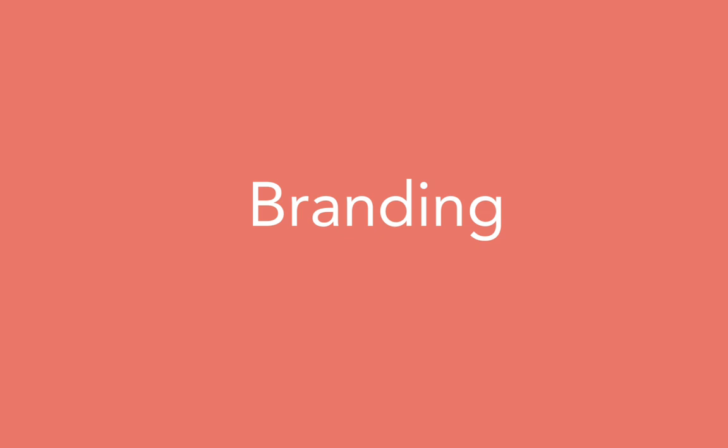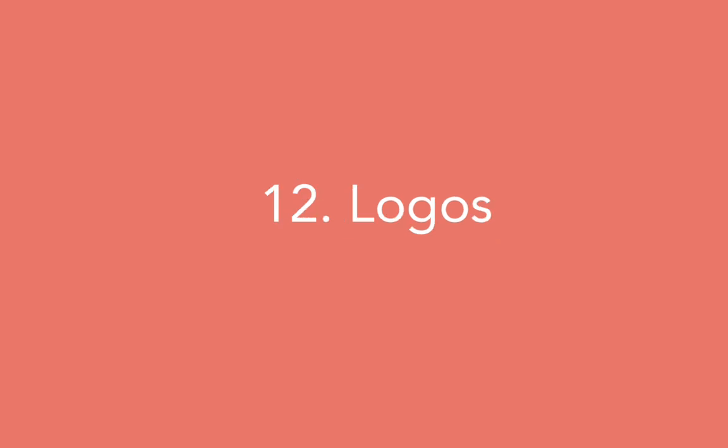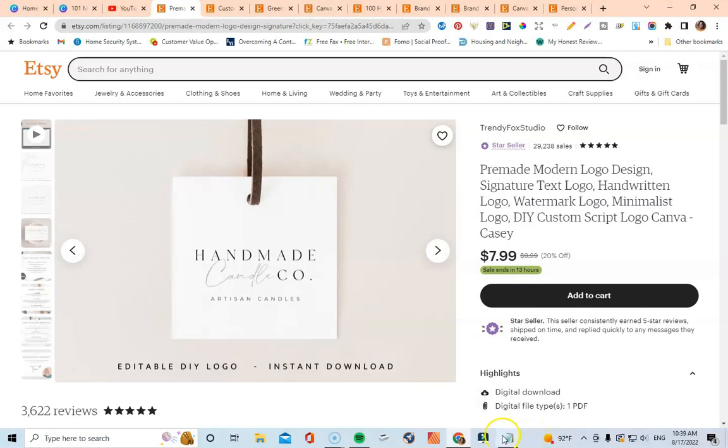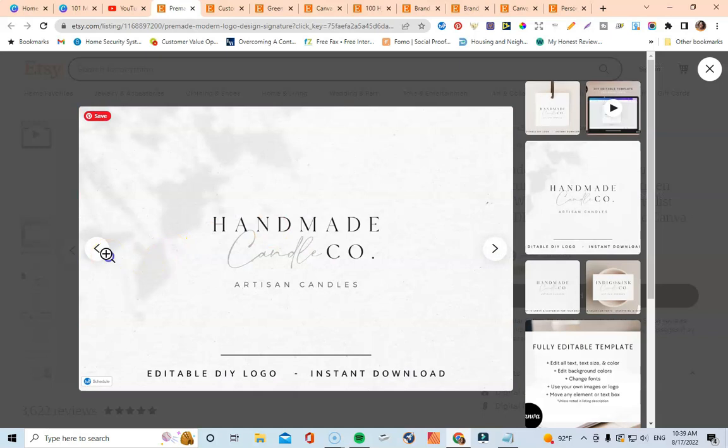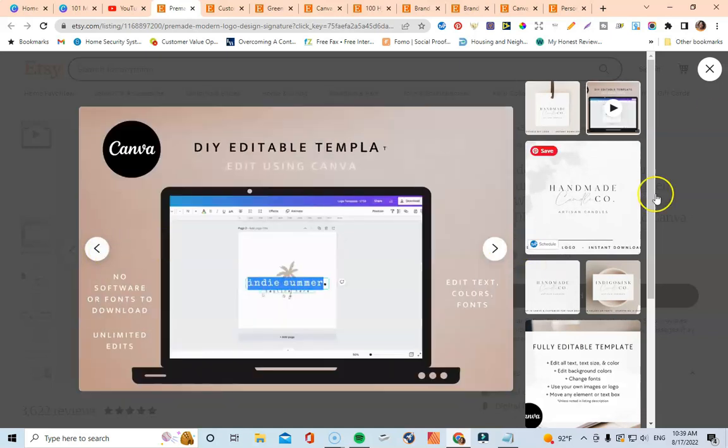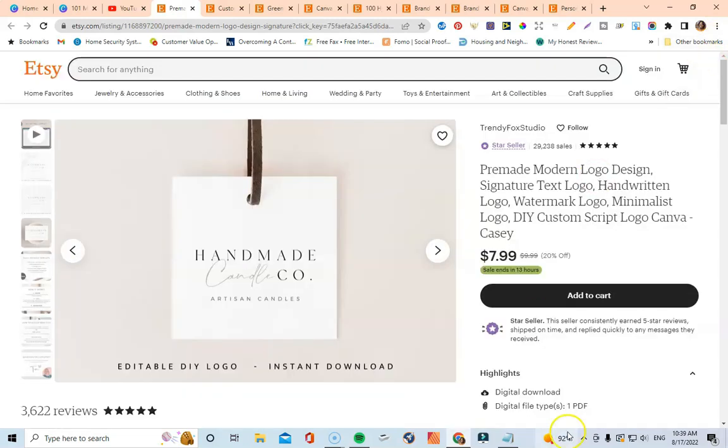Okay, so coming up next is going to be branding. So here's a list of 10 different digital products you can create to help people with branding. Number one is going to be a logo design. So here's an example right here that someone is selling over on Etsy. They've done very well. And this is just pre-designed logos that they've created. You can see they've done them in Canva. Yay for that. So you can just do these and just sell them over on Etsy as a digital product.